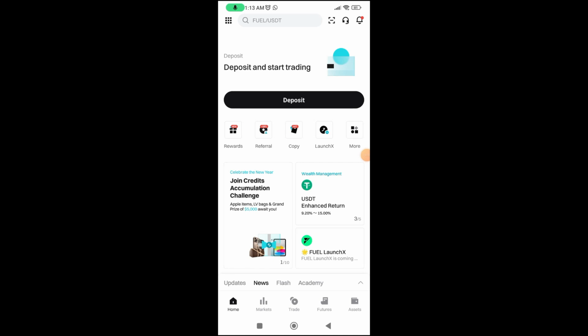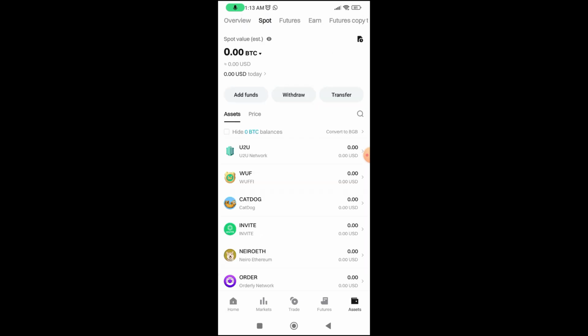How to transfer Ethereum from Bitget to Bybit. First of all, you need to make sure that you are logged into your Bitget account. After that, tap on Assets. And now from the top bar, select Spot and tap on Withdraw.